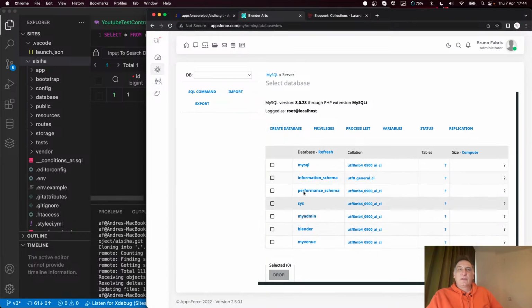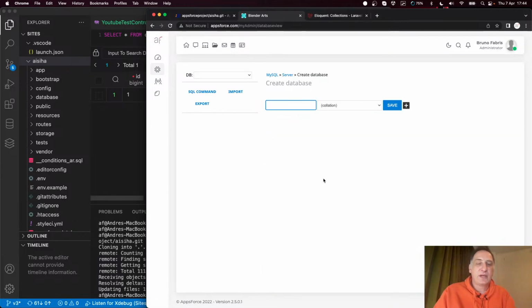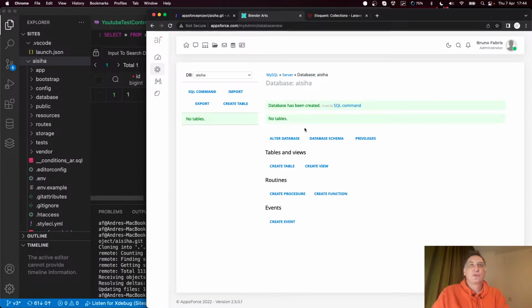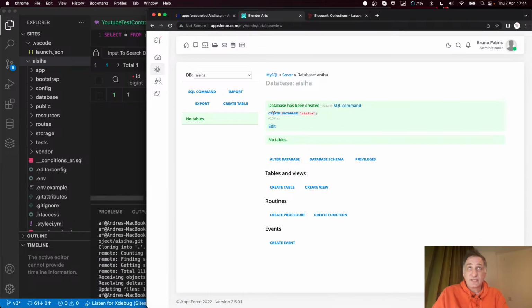And here I have some databases, so it's the same stuff that I see on my screen in VS Code. So I can create a database and I'm going to say AI SIHA. What's cool about this is that it actually creates the database. So the database has been created, and for the SQL command, you can see which SQL command it executed. It's quite useful to learn these few tricks. If you want, you can click here and it will show you which command it ran.